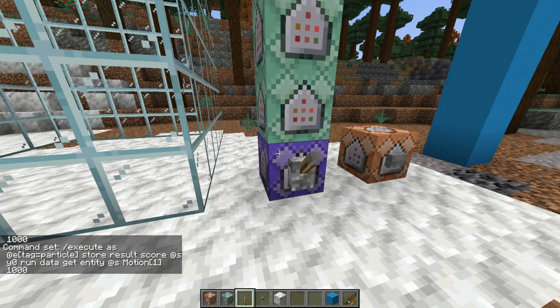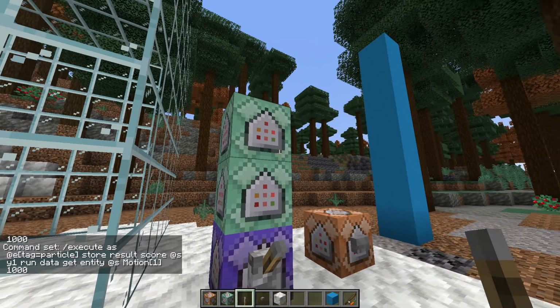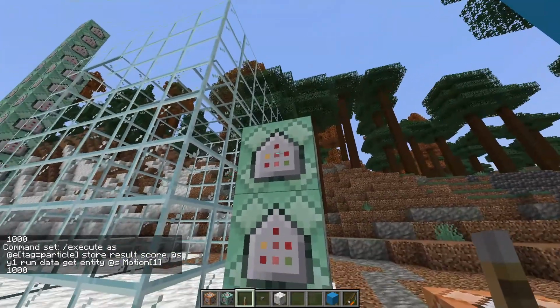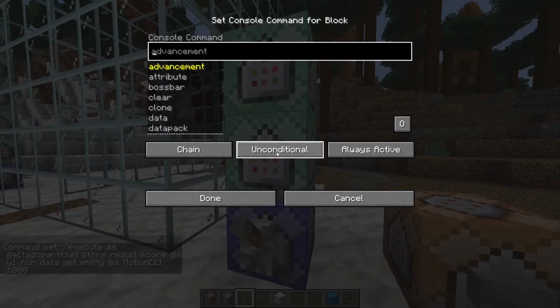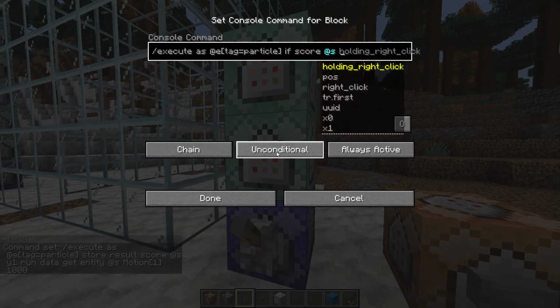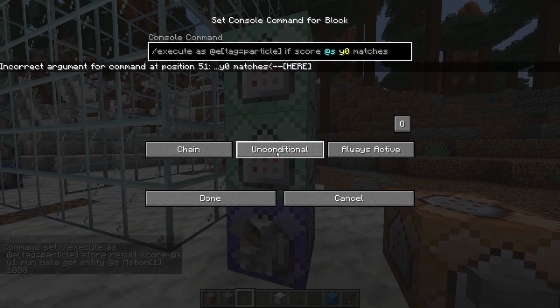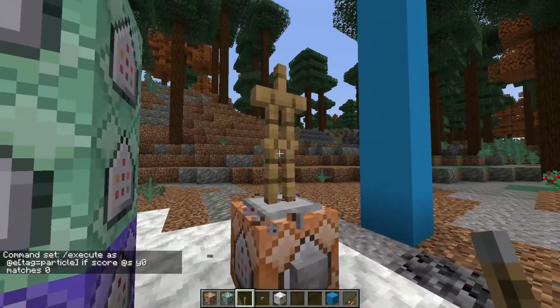And then literally just copy this, go to the top command block, just paste it. And instead of y0, this is y1, remember, because it's our old velocity. So this is the new one, this is the old one. And then in between is when we do our if-then statement. So execute again as all entities tag equals particle. We're going to see if our score of y0 matches or is close to 0. Now you'd be tempted to do this, but let's just take a look at this armor stand real quick.